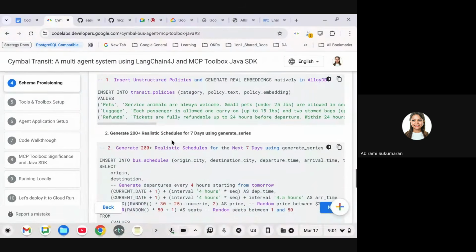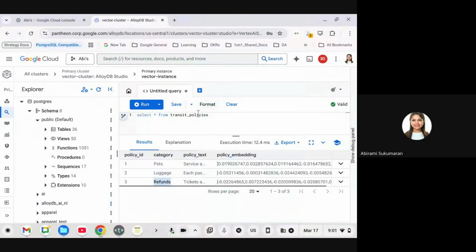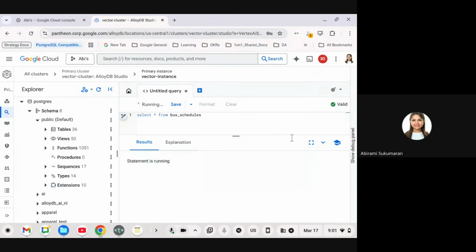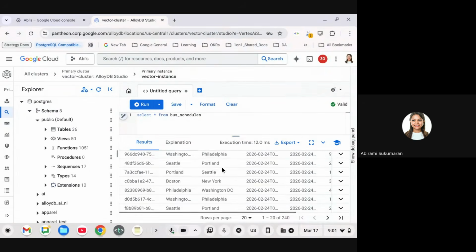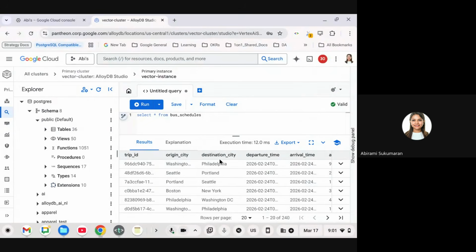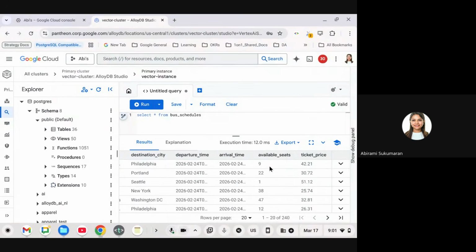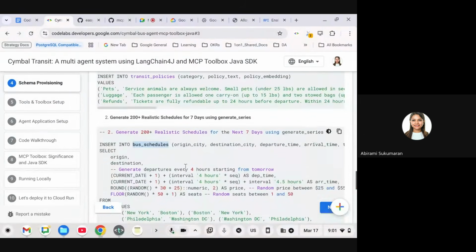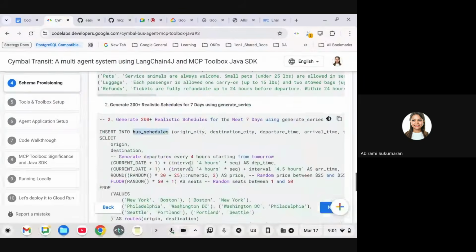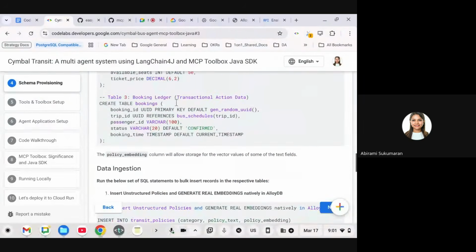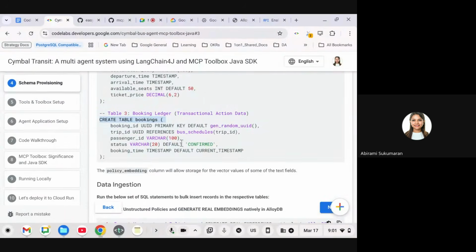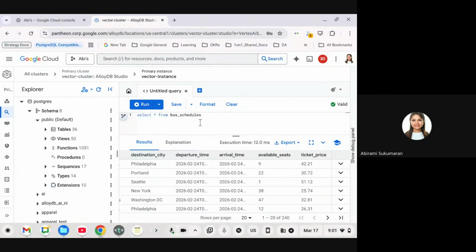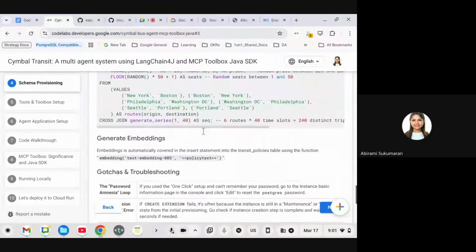The next thing, I'm inserting records in the bus schedules table. So let's go and see what it looks like. The bus schedule has the trip ID, origin city, destination city, departure, arrival, everything. Seats available, ticket price, and so on. That's it. And then we have the table for bookings. It doesn't have any data in the beginning because you're just deploying it, right? Afterwards, it'll have data once you start testing your app. That's it. So our data is ingested.